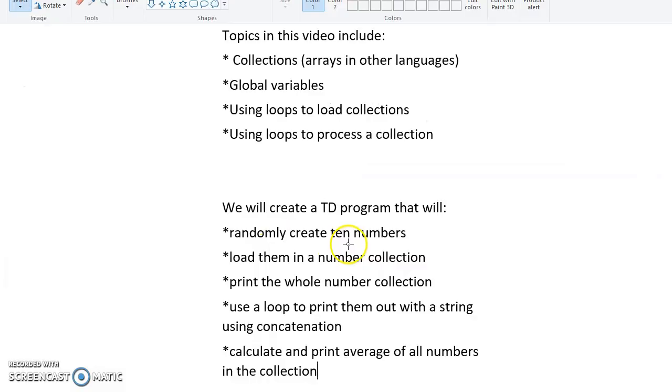So we have randomly created 10 numbers. We loaded them in a number collection. We printed out the whole number collection, and we calculated and printed, well, we haven't done the average yet. We've only got the sum. So we need to get the average. So let's go back and do that, and then we're going to close out this part of the video, and we'll go to part 2 to do some more work with it.